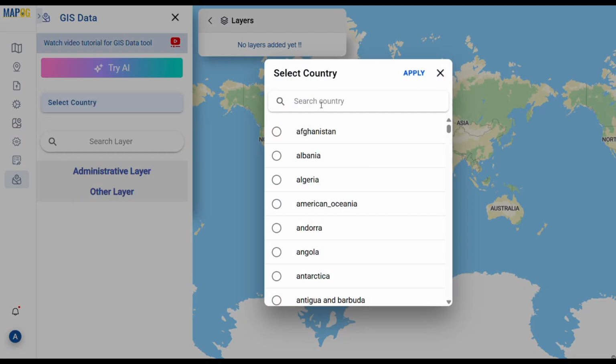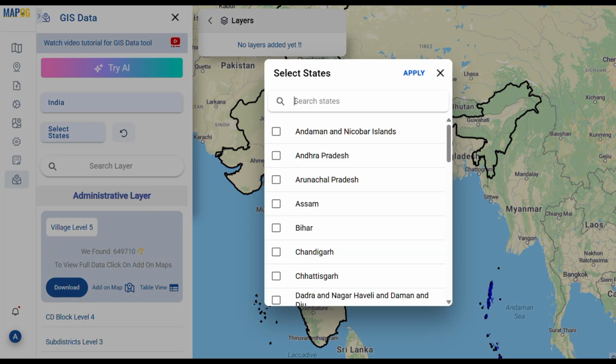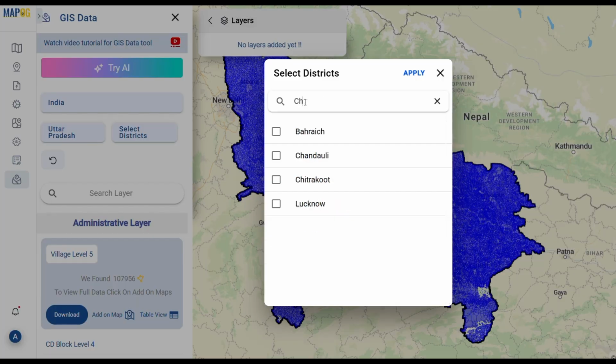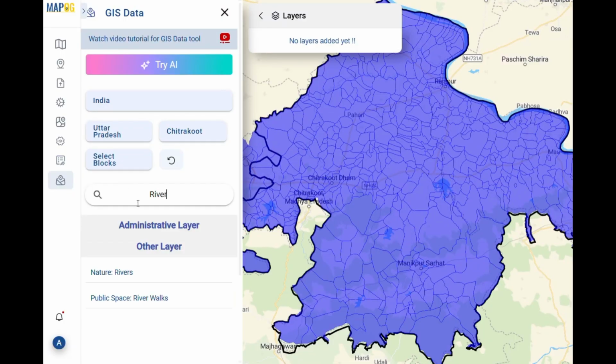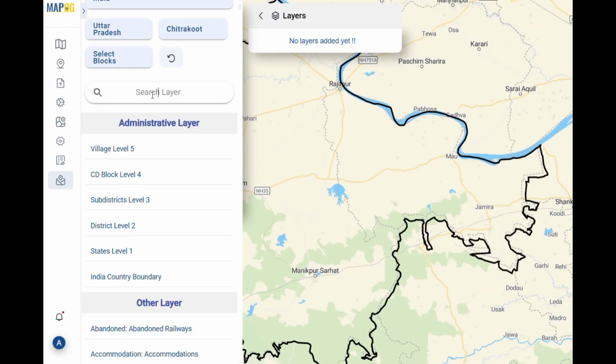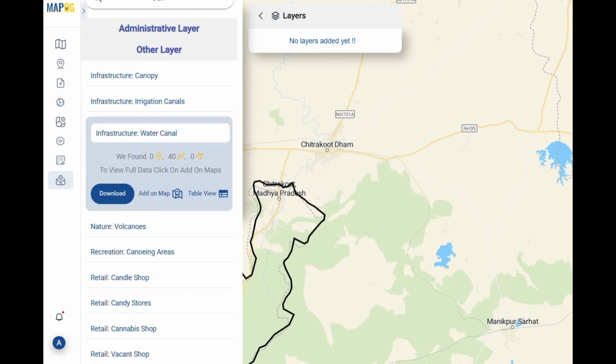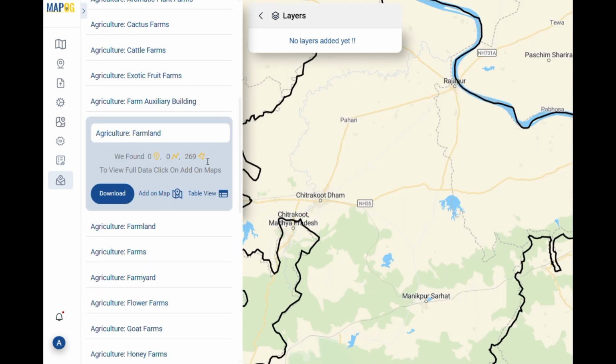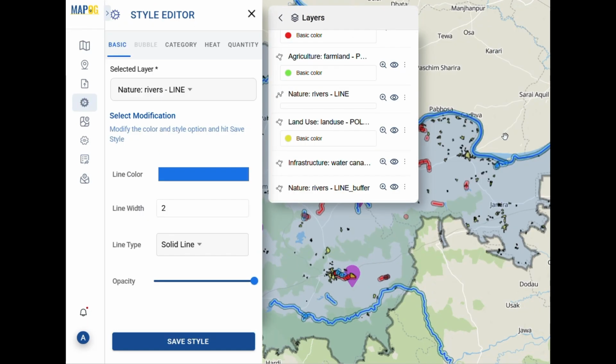Using the GIS data option, you can quickly select the country, state, and district you're interested in. From there, you can search for relevant spatial layers like water sources, canals, and farmlands, and just click Add to Map. Now, let's clean up the map for easier viewing.